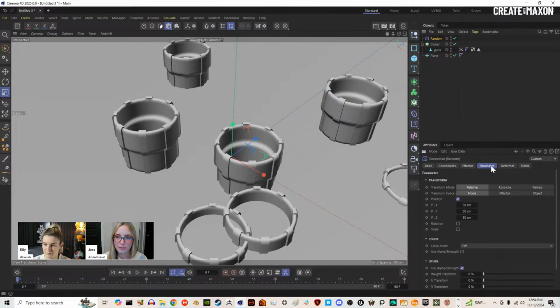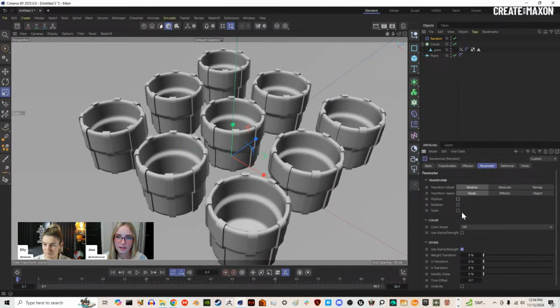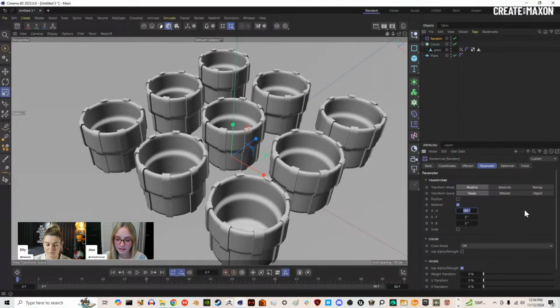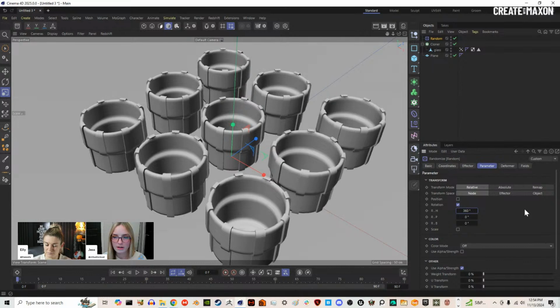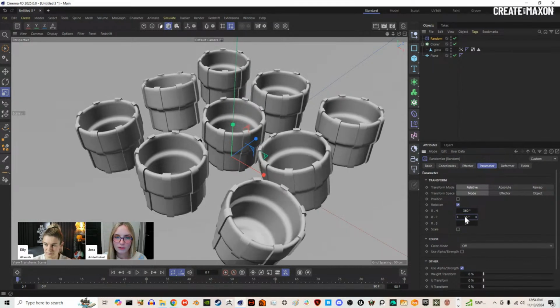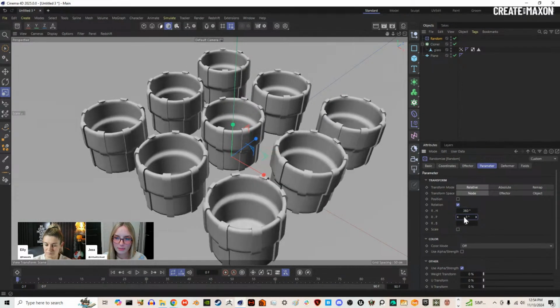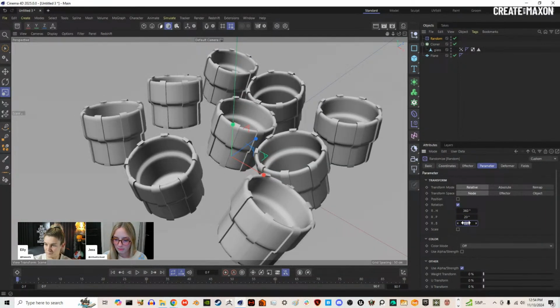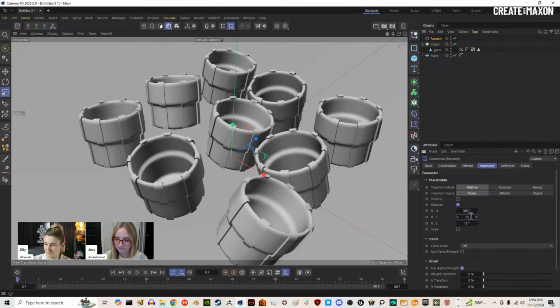And I'm going to go to the parameter and turn off position, and I just want to enable the rotation. So I know that I want these cups to be able to rotate 360 degrees in the H, so I'm going to put 360 here. And then maybe you just want to tip these a little bit on the P and B values, so I'm just going to set like 20 and 20 for both of these. And maybe that's too much. Maybe we want to do 15 and 15.